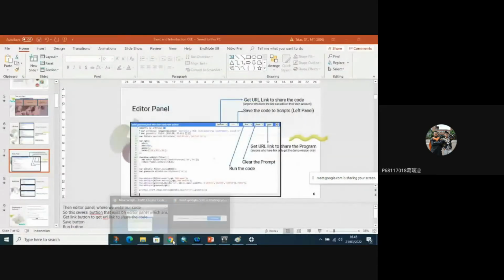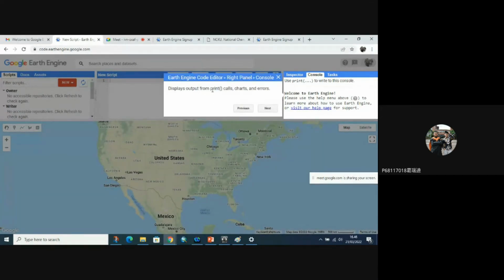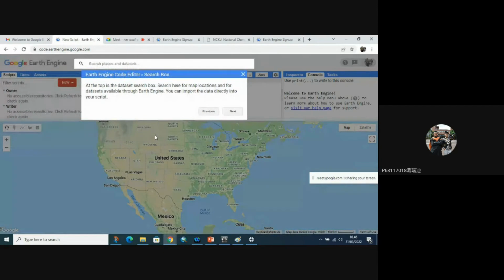So let's go back to Google Earth Engine. This one is the right panel. We have inspector, console, and tasks. Inspector is to check the pixel value of your mapping image. The console is to display the output from print, call stats, and errors. And this one is the mapping panel or UI root. Also the search box to find your data here.